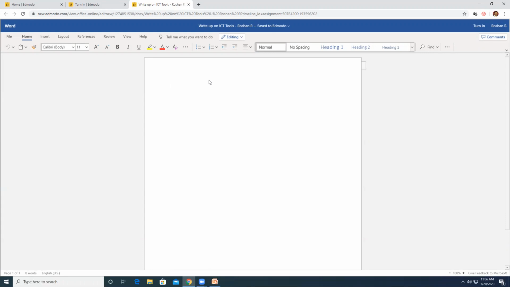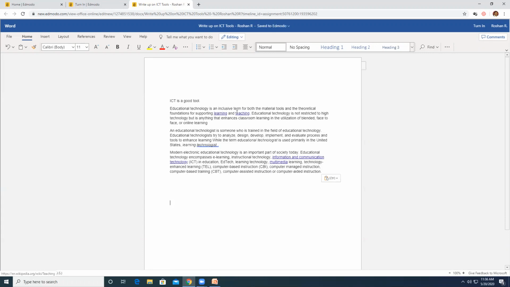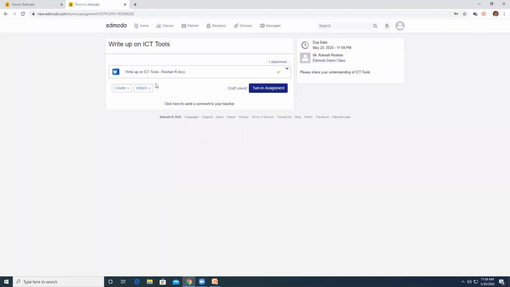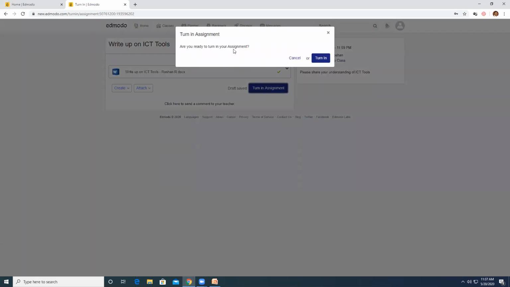Okay, and let's say the student types it, and then this is the answer. Once he is done, he can turn in from here. So he can submit from here, or he can just close it. And yeah, it has saved a draft. You can go back to the draft and modify it, or you can simply say turn in assignment. So when I say turn in, it asks, are you ready to turn in your assignment?